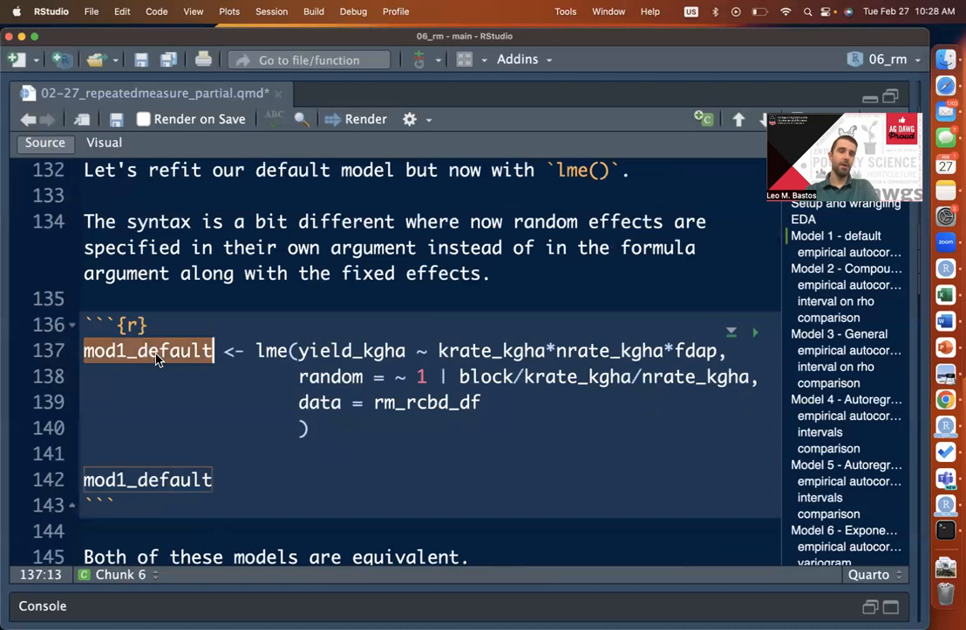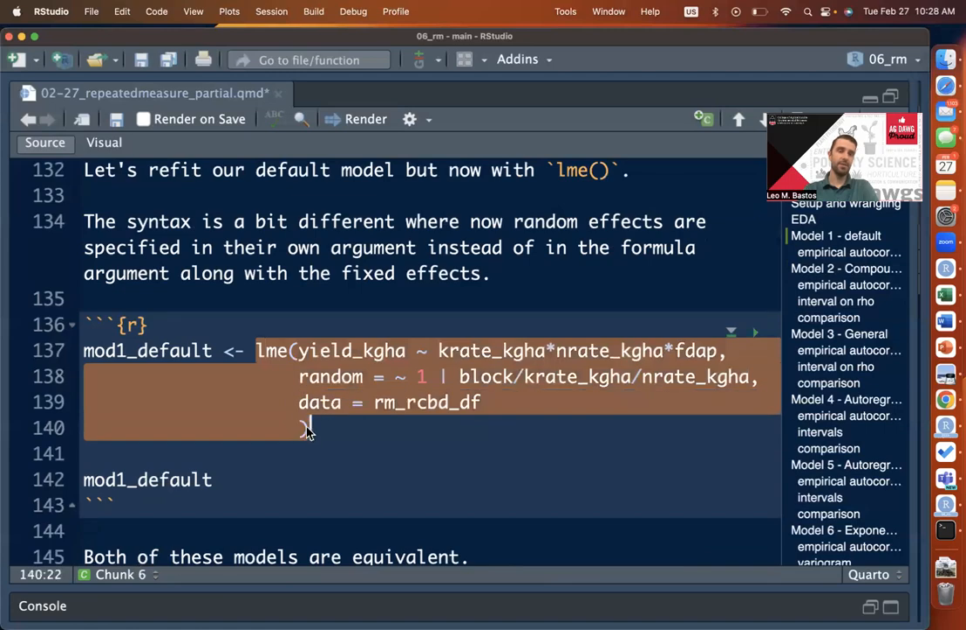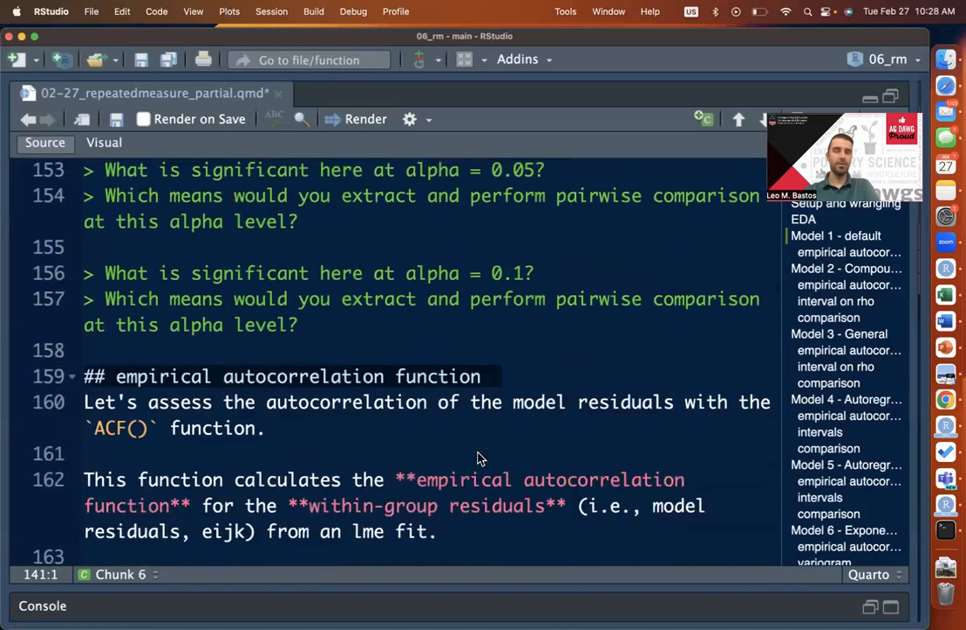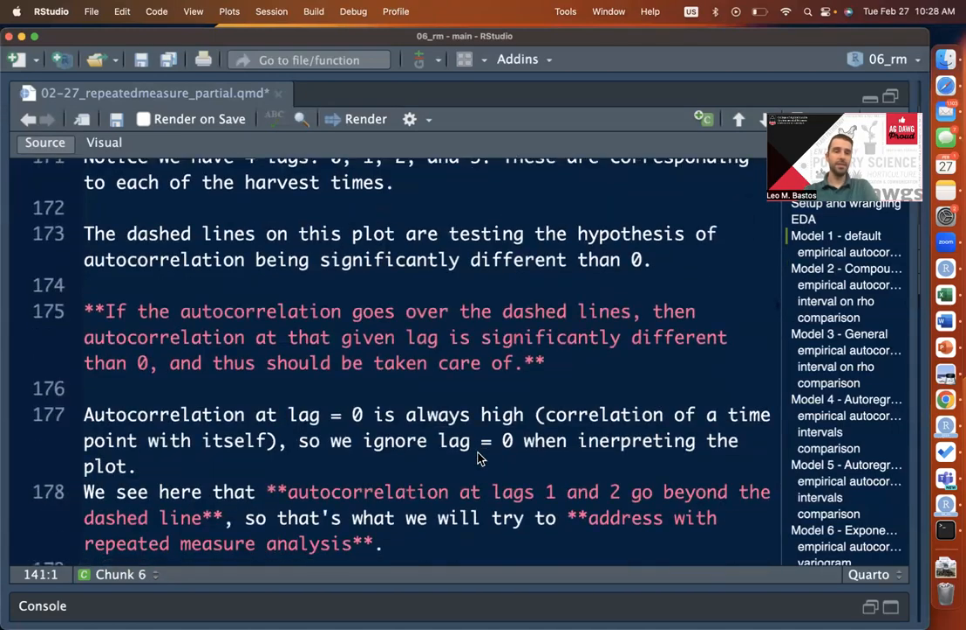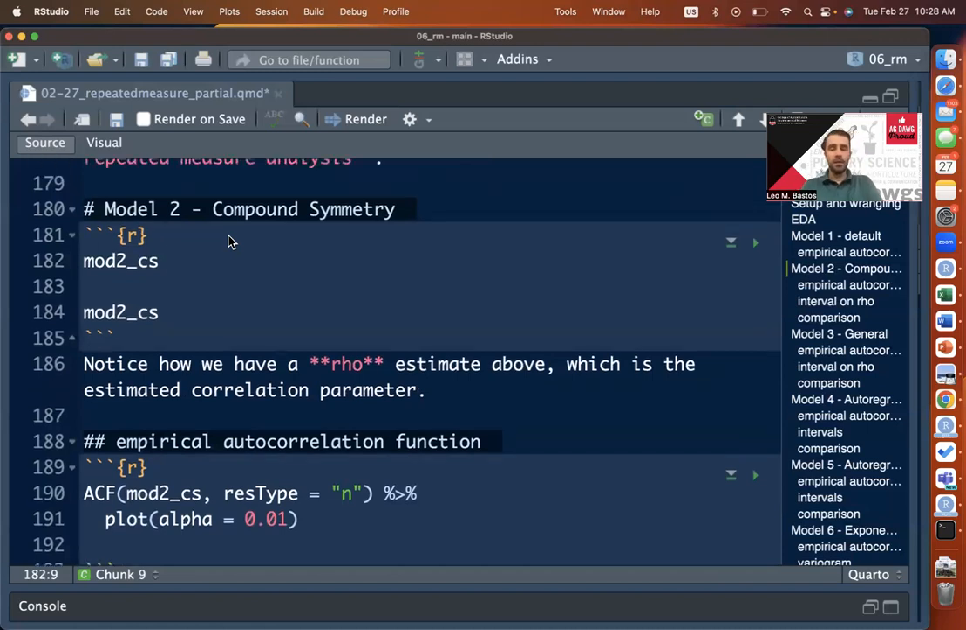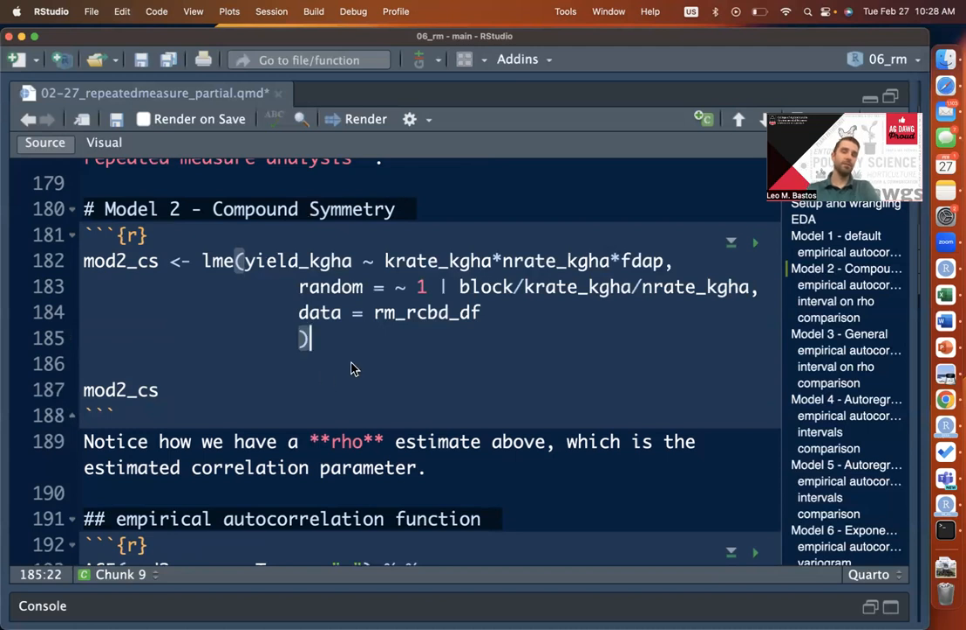Okay, so if you go to the mod 1 default, you can just copy the LME starting on L and then ending at the last parentheses. Just copy that and go back to the last chunk we were in, which is the mod2_CS. You can give it the assignment symbol, paste what you copied above.